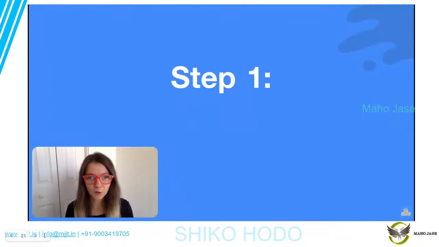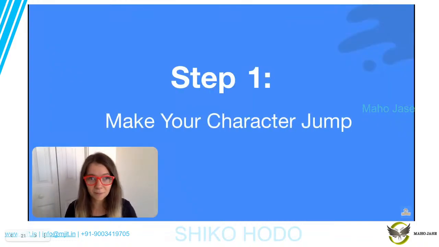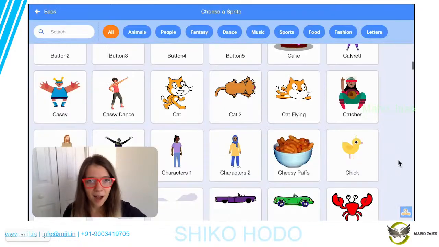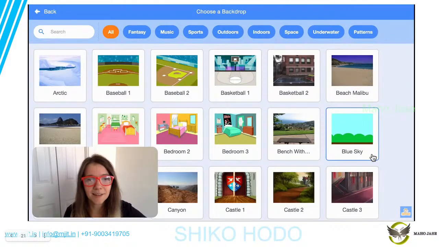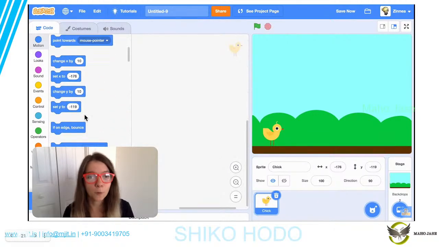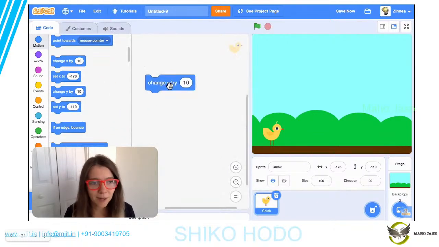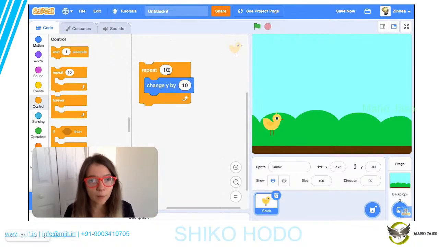Let's get started. So first, let's pick a character and make it jump. You can pick any character you want. I will pick the chick. And let's also choose a backdrop. I'll use the blue sky. To make the character jump upwards, we can use this block, change Y by 10. And if we make it repeat that 10 times, it'll go up really high.